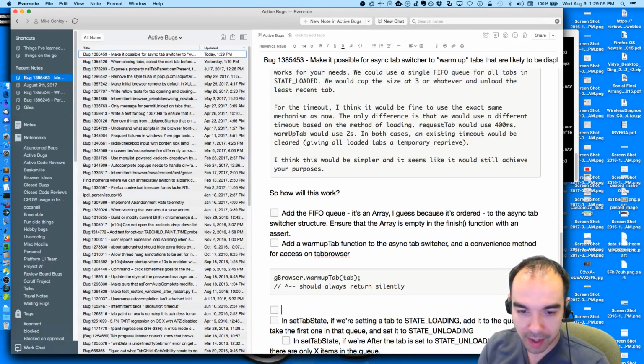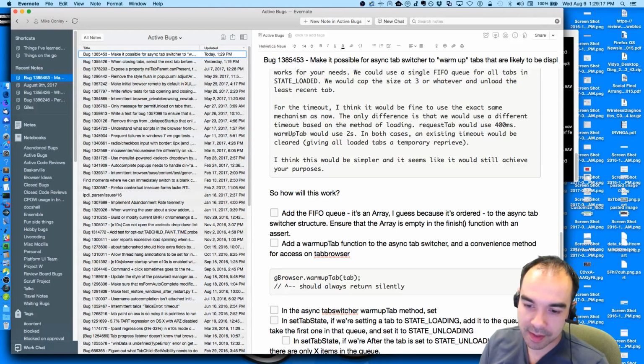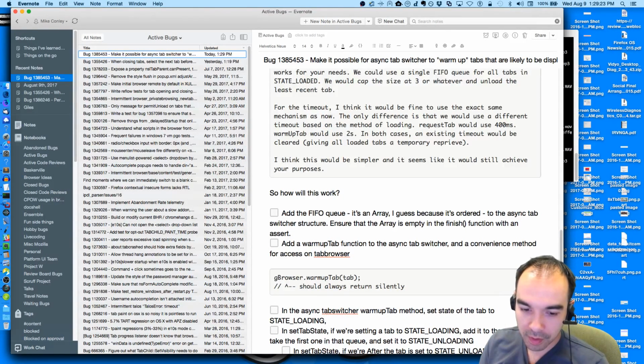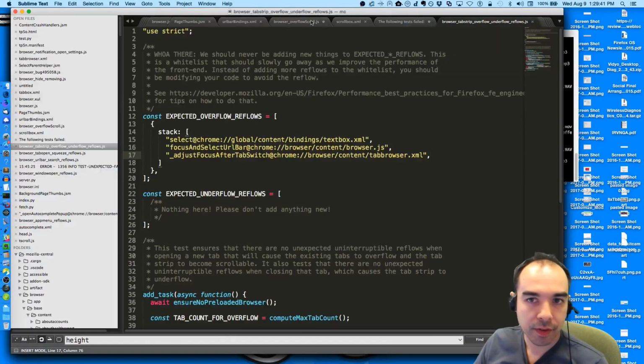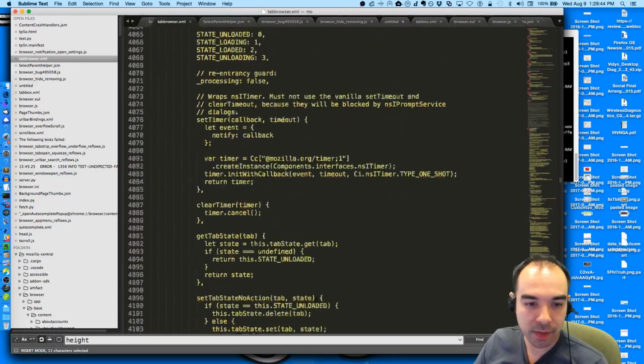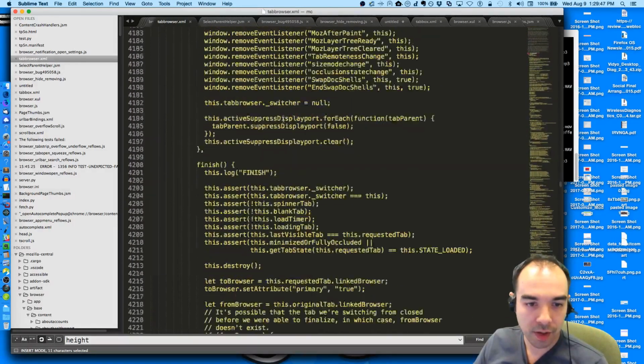Then in the async tab switcher warmupTab method, set the state of the tab to state loading, and... hang on, how do I want to do this? I need to go back and see how the async tab switcher works. Unload timer.